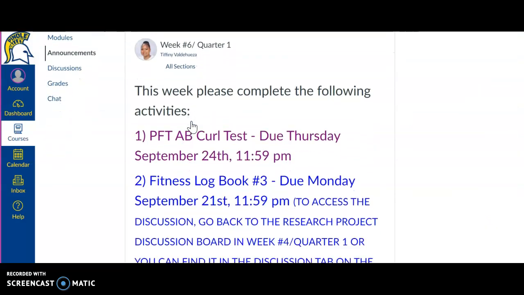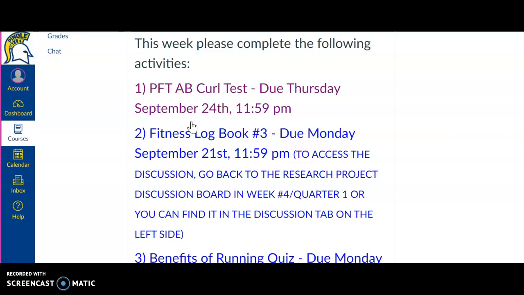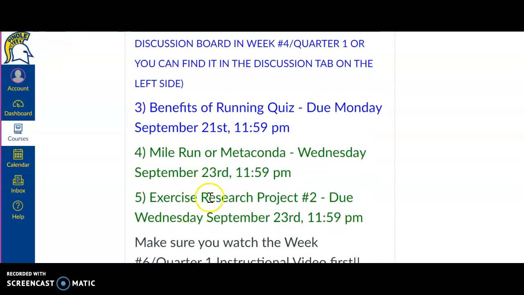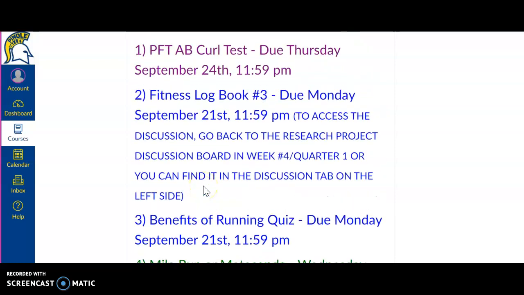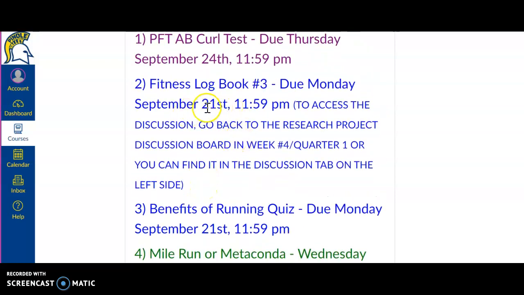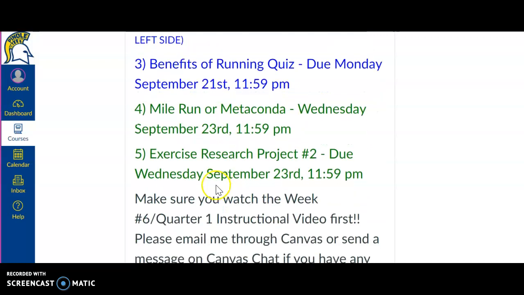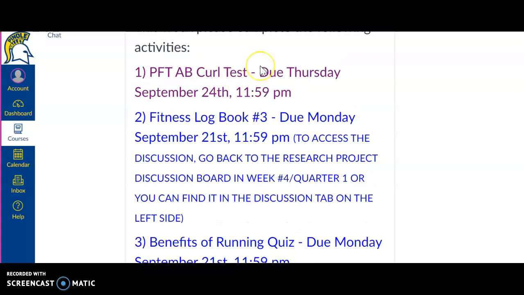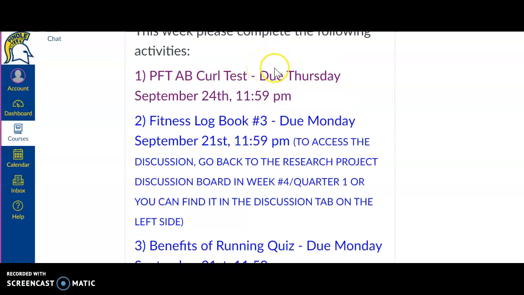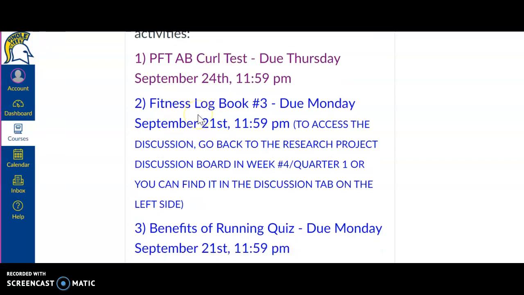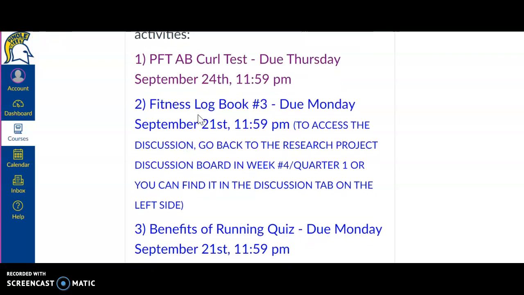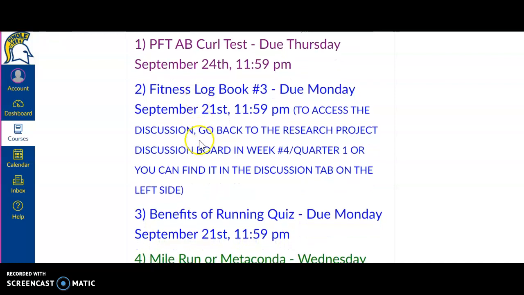If you are in the Monday, Wednesday class, you have 2 assignments due on Monday and 2 assignments due on Wednesday. If you're in the Tuesday, Thursday class, those get moved to 2 assignments Tuesday and 2 assignments on Thursday. You have an ab curl test this week, and for the Monday, Wednesday kids, it's due on Thursday. For the Tuesday, Thursday, it's due Friday. You'll see the announcements and the dates set in your class. And then I will go over each of the assignments again.